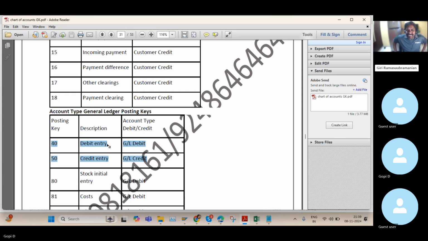I think I only know these two, if I am right. I hardly use SAP for posting. Exactly. Even now I can recall. Even I also agree, right? So 90% of the time we use these two posting keys only.